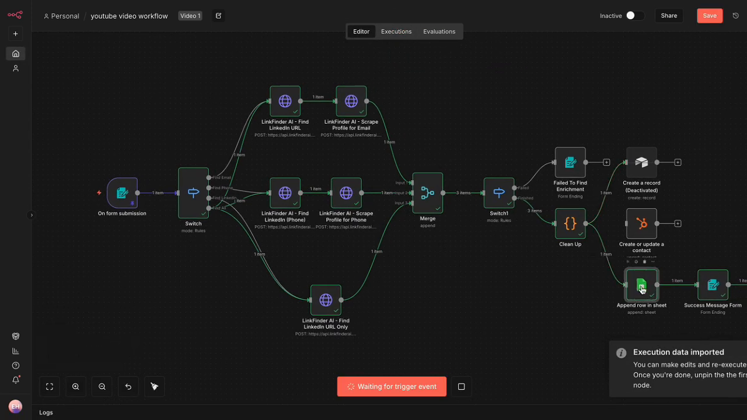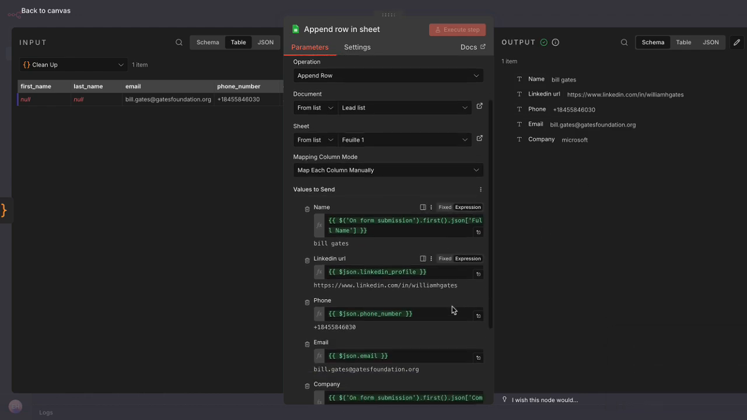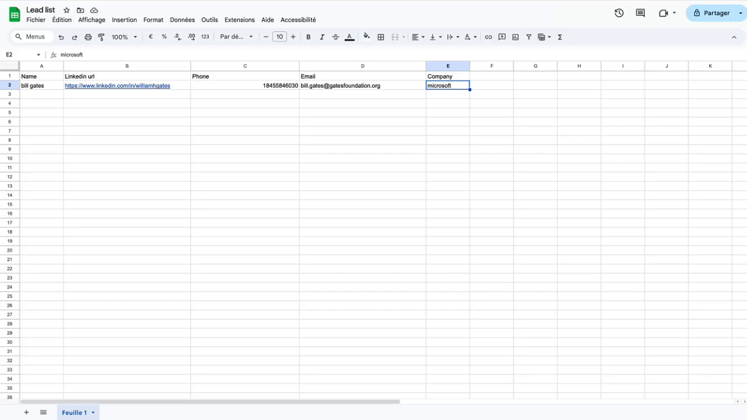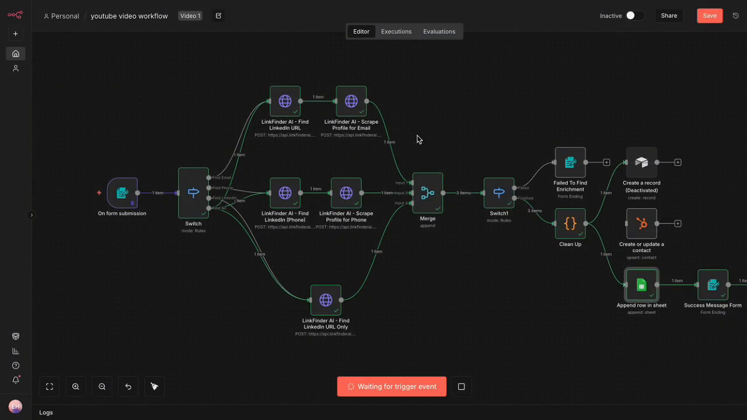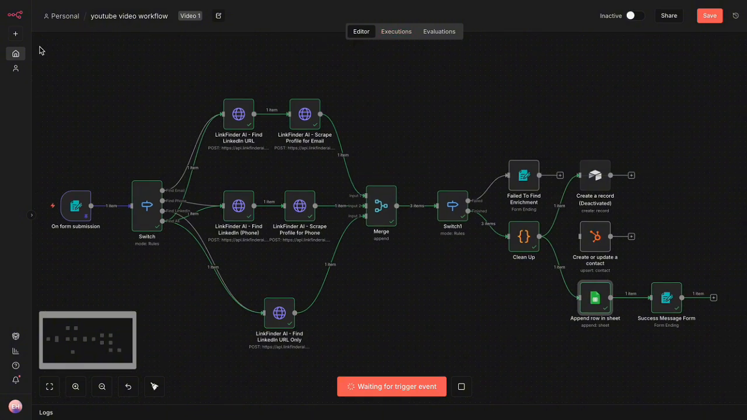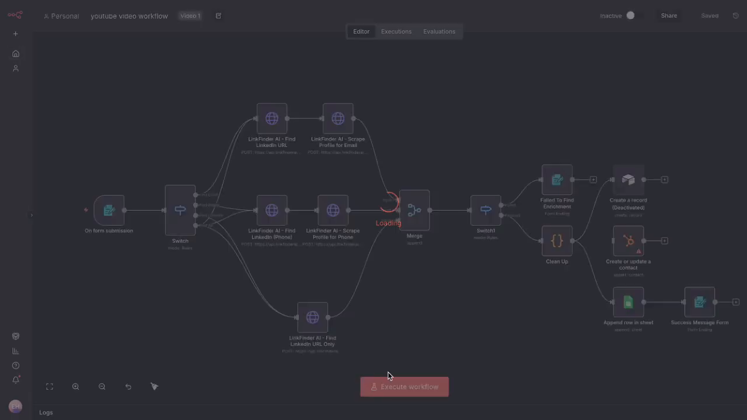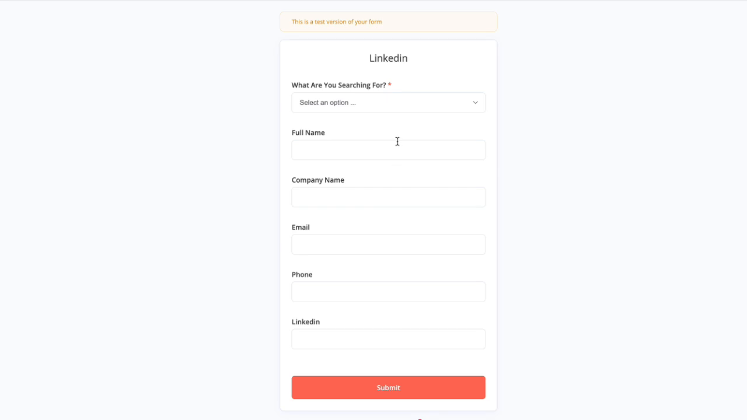Now what you're going to see here is how the data flows through the system, gets enriched, and then automatically gets pushed to both HubSpot and Google Sheets, so you have a complete CRM record without doing any manual work. And the best part? This whole thing runs automatically once you set it up. Now let me show you what happens when someone fills out the form.